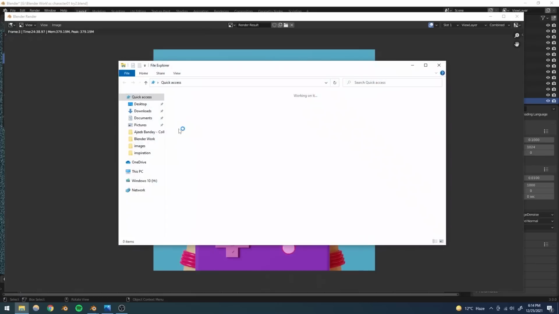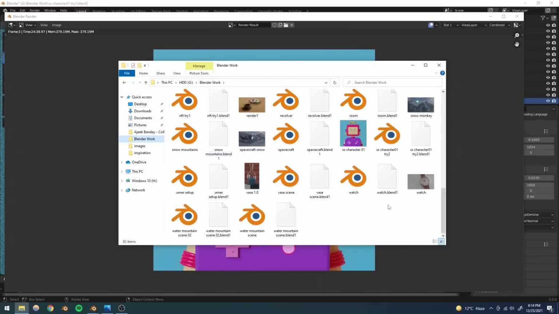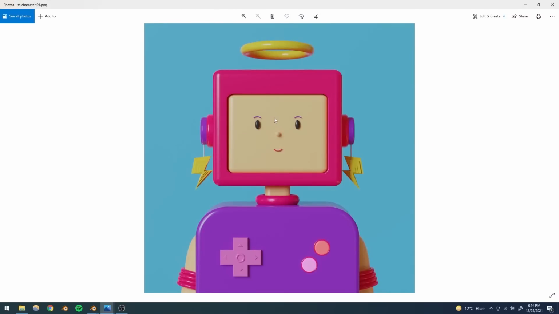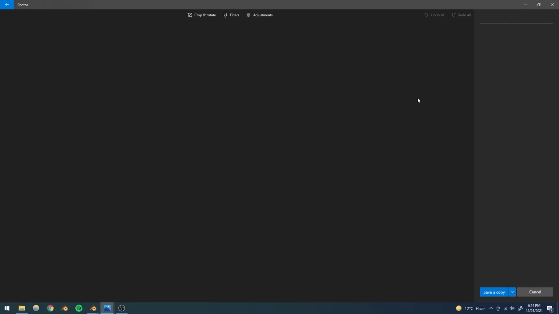Now if I go to my render work folder, you're going to see that we have SS character 1 here, which is perfect. I'm just going to open it. Perfect, cool. Now we could obviously post process this and edit the colors and everything. We can do this here as well, but I don't think that's going to make that much of a difference, because it already has a lot of vibrance and a lot of contrast. So I don't think we need to do much.